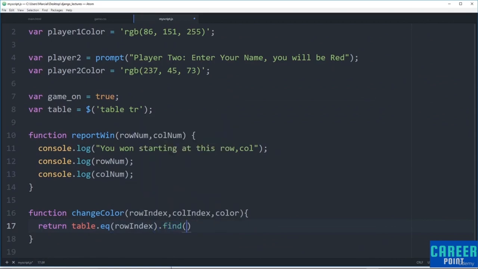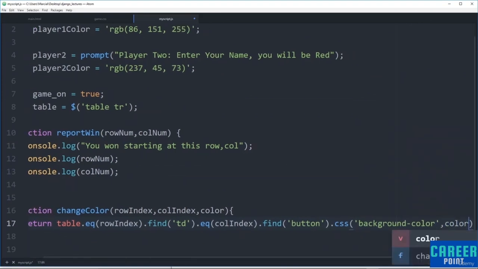Then I'm going to find TD values for those rows. And then I'm going to say EQ column index, and then I will say .find the button there, and then I will say CSS, and then pass in background color and change it to color.